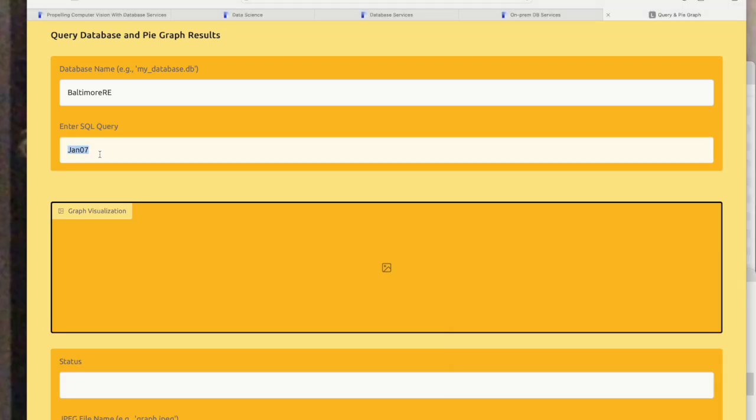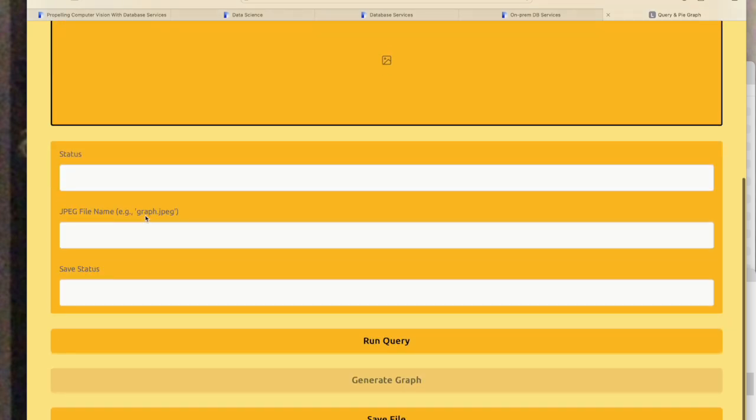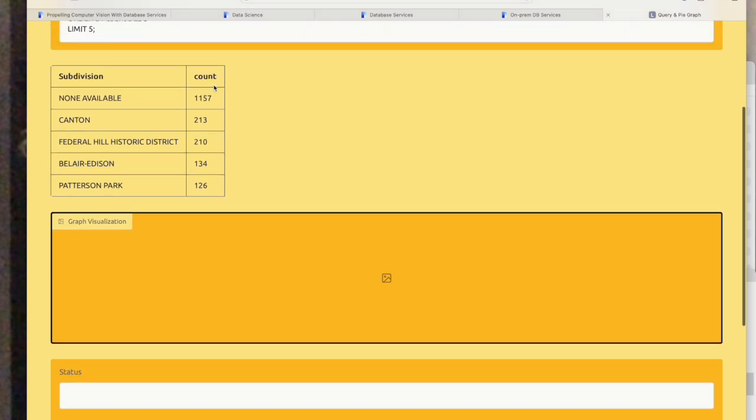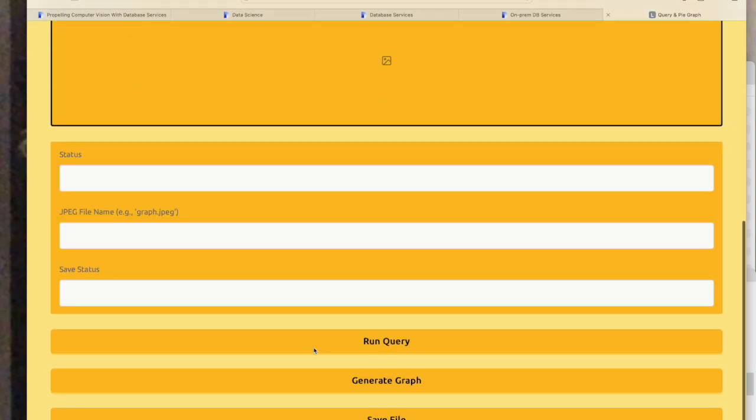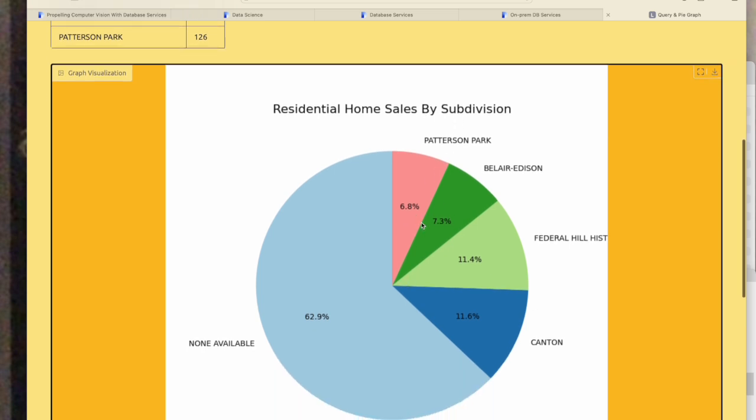There we go. And so look in the subdivision column in this particular table and fetch those records. And so here's our count of records with none available. This neighborhood Canton we look at is 213 entries. Federal Hill Historic District 210. And so now let's go over here and generate a graph so that we can see the residential home sales by subdivision, and we get the percentage here.